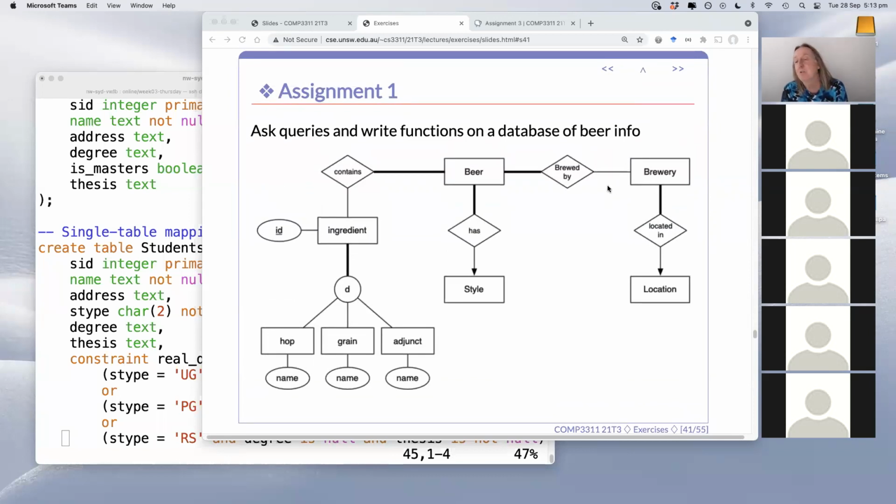If I make a total participation and I add a brewery before they make any beers, well, I can't, because it's supposed to be total participation. If I have it like this, then yes, it allows this scenario where some breweries haven't yet brewed any beer. And yeah, maybe they're making seltzers. Could be, right.